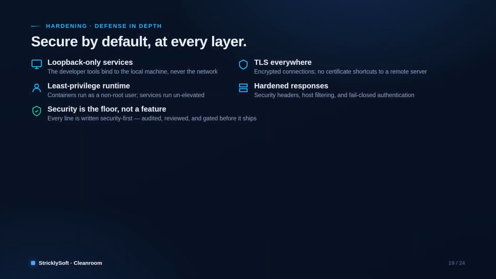This is defense in depth. Developer services bind only to the local machine. Connections use TLS with no certificate shortcuts. Containers run as a non-root user. Responses carry hardened security headers, and authentication fails closed. Security isn't a feature we added. It's the floor every line of code is written to.